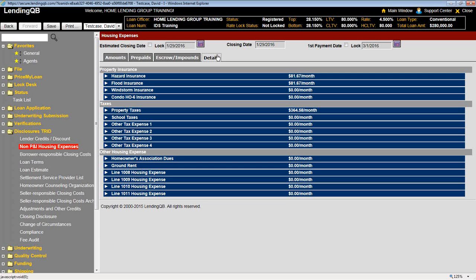Sorry about that. Okay, details. Everything I just did on these 3 tabs, I can do on this one. Your choice. Not a right way, not a wrong way. What works best for you?